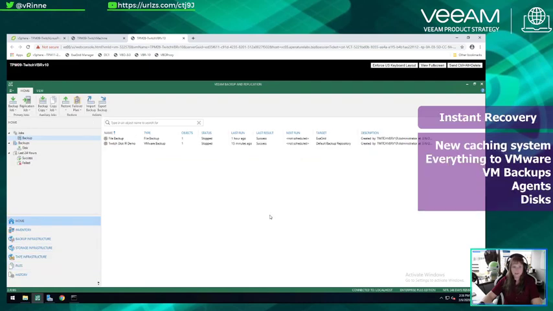What we have here last is the instant recovery. Our instant recovery has a new feature for a faster caching system.